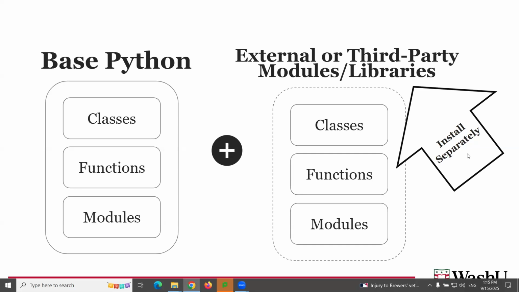Then you can go out to the internet and you can install additional modules, also called libraries. We're going to call those third-party libraries, and those are even a separate installation onto your Python instance. And again, those modules are going to come along with classes, functions, and modules along with it.